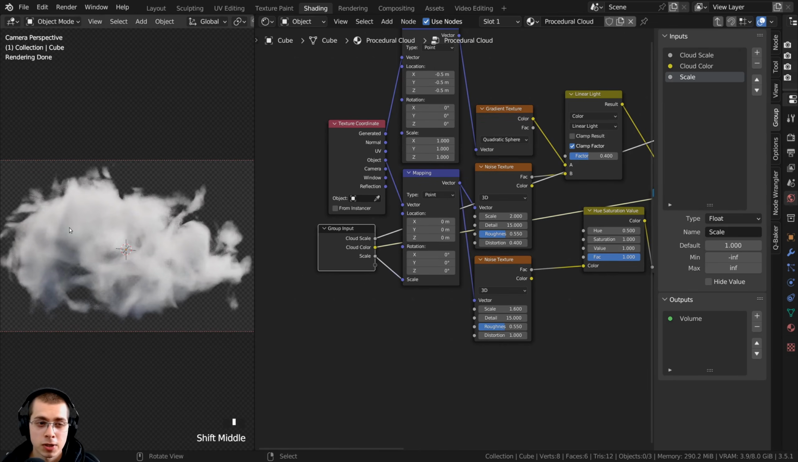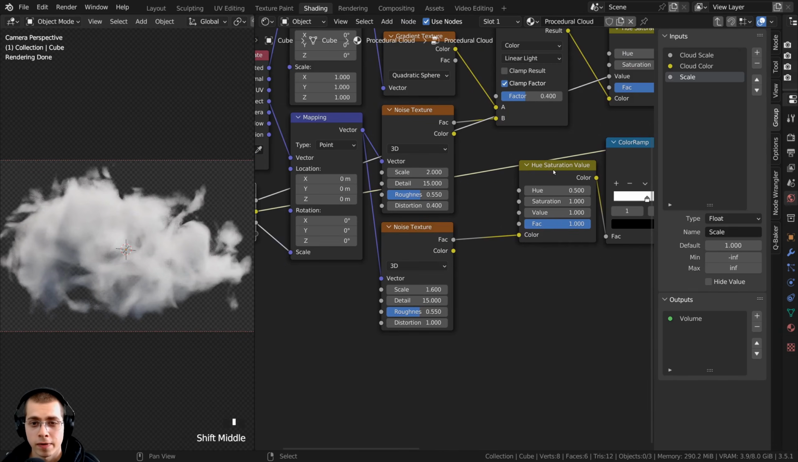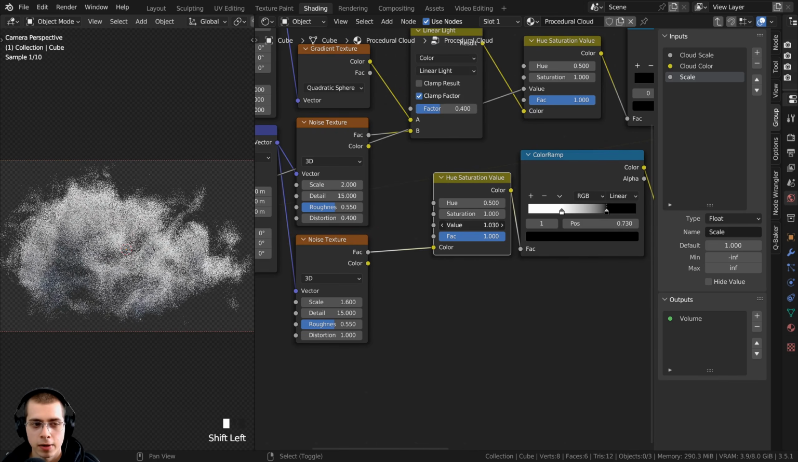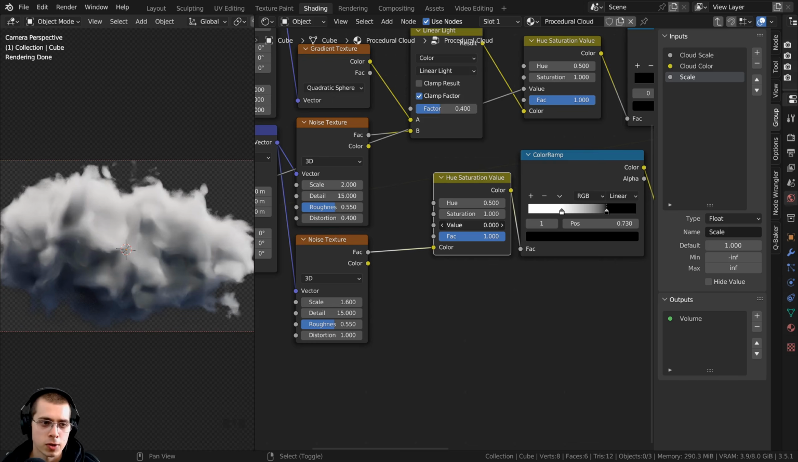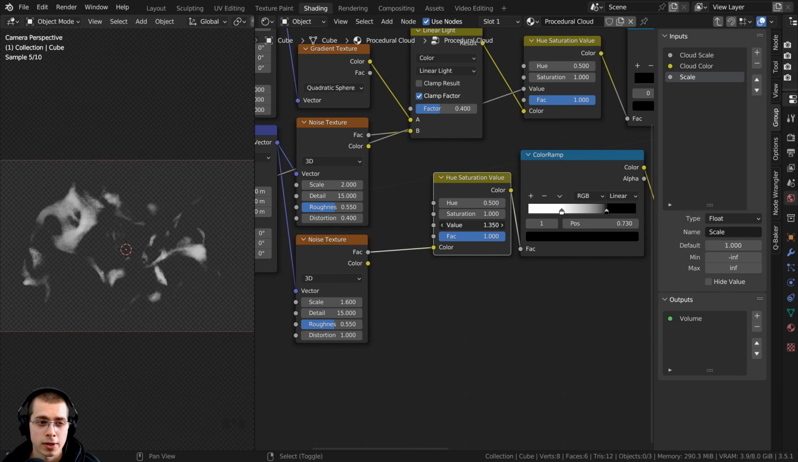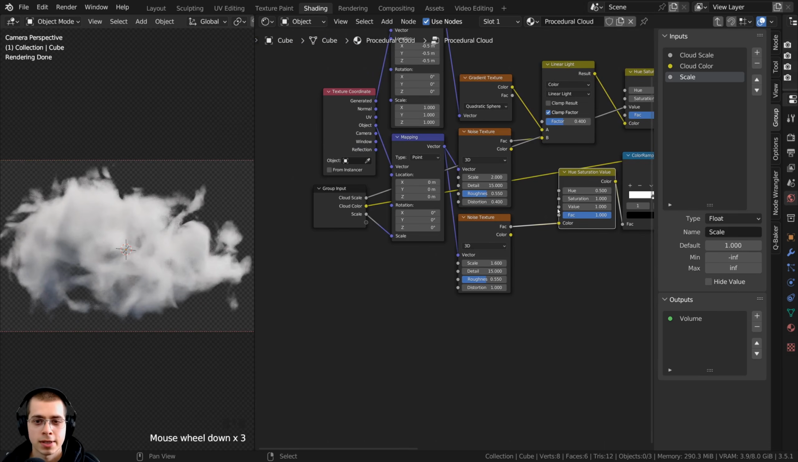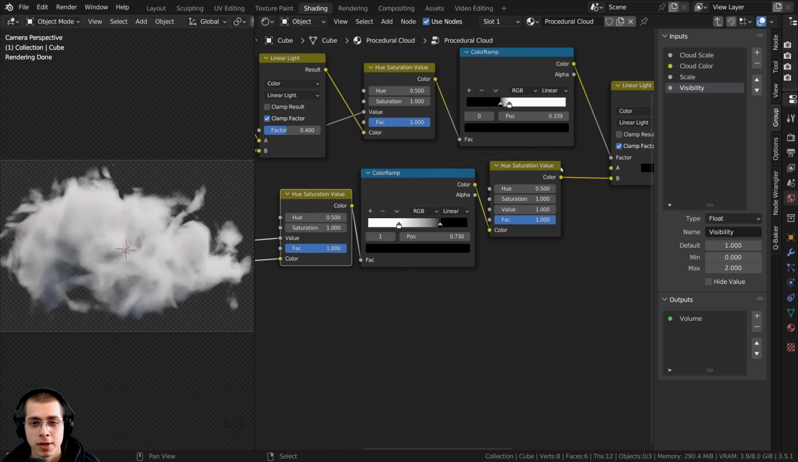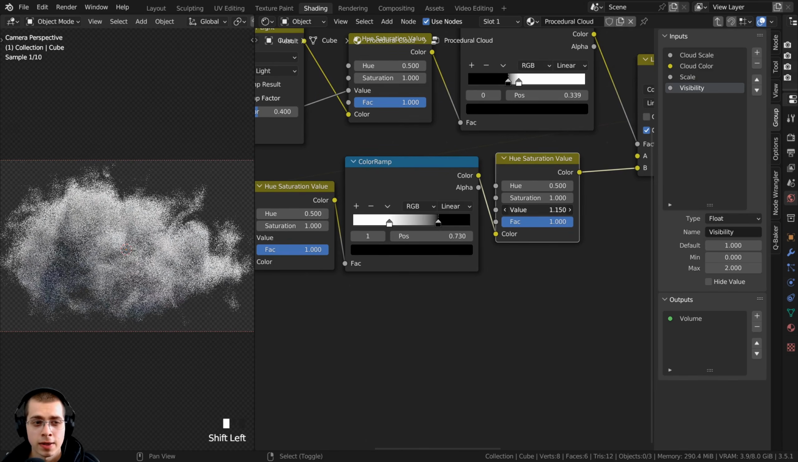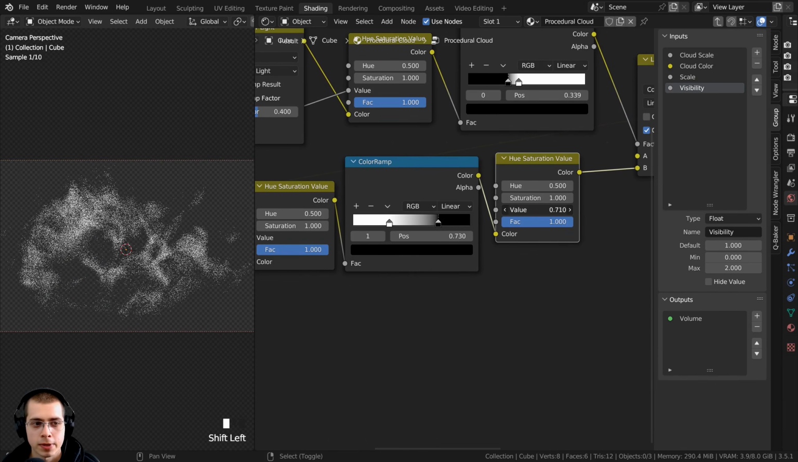Now I also want to be able to control the visibility of the clouds. So if I go here to this hue saturation value, this value here will change the visibility. So if I turn this down, it's really thick, you can see it really well, or I can turn this down and it's hard to see. So let's take this value here, I'll put that into the extra socket, and then I can rename this to visibility. And then if I go here to the second hue saturation value, this one here is going to change the sharpness of the clouds.